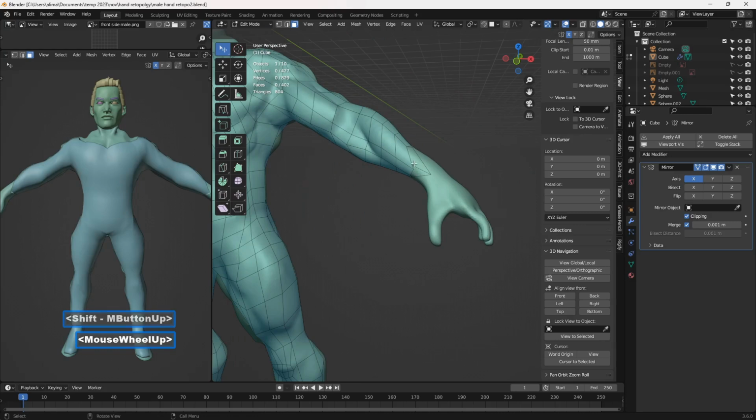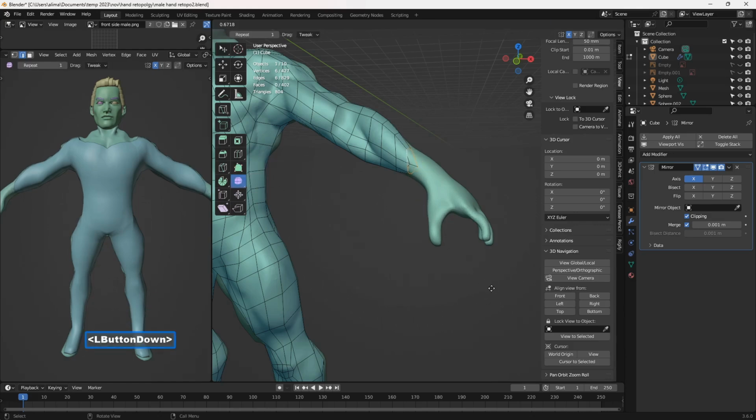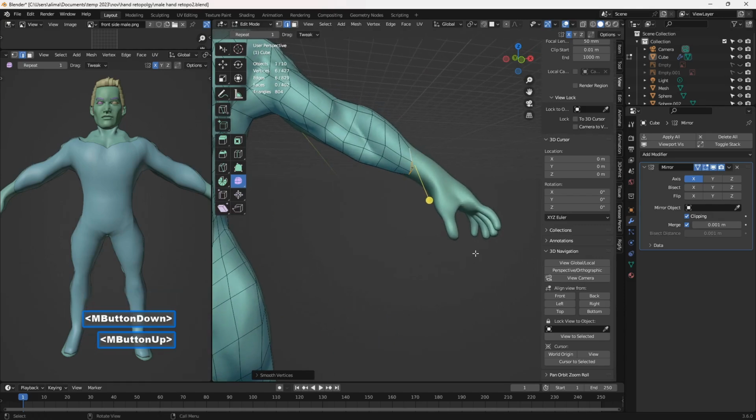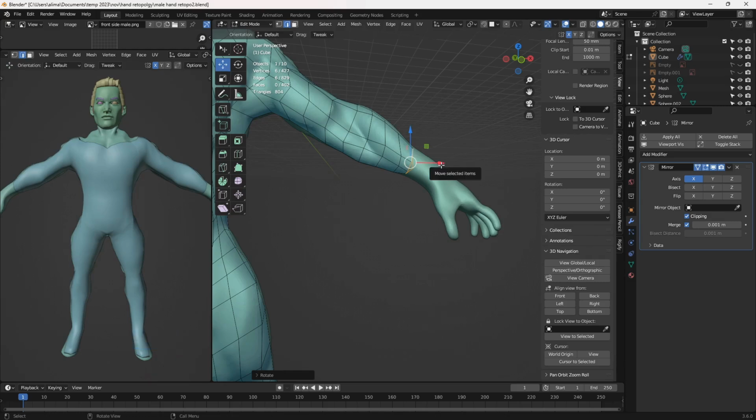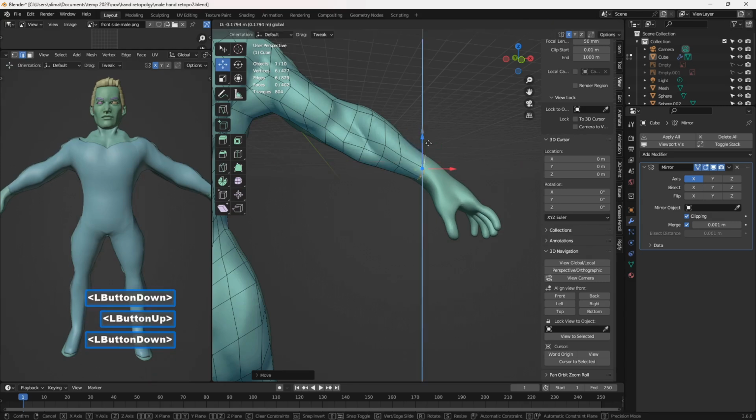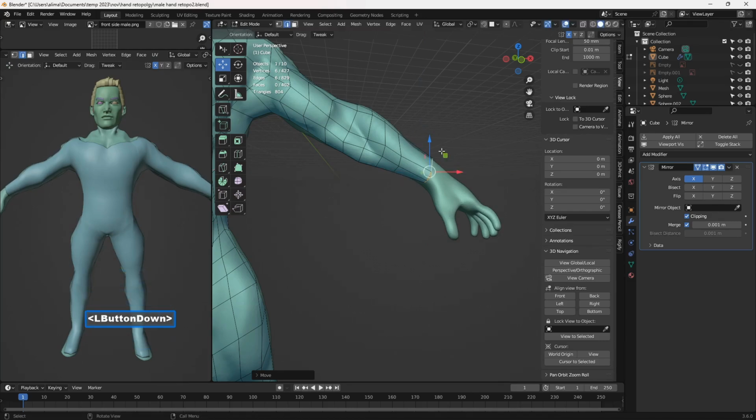Okay, for this here, I'm going to go to edge select, hold Alt, select that edge, go to smooth to smooth that down. I'll press R to rotate that some. I'll press G, pull that out. Something like that, not too much.